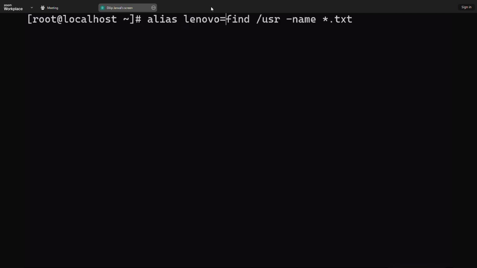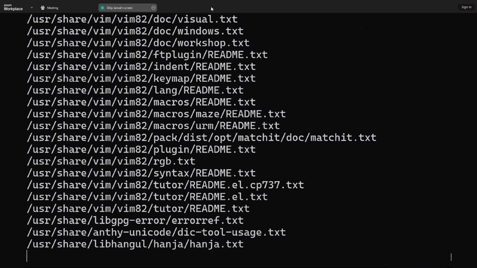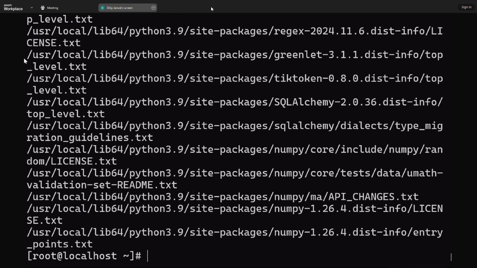Like I want to use lino. Whenever I type lino, this will run this command. I created a nickname for this command. Whenever I run the lino command, behind the scenes it will run the find command. This is the meaning of alias.